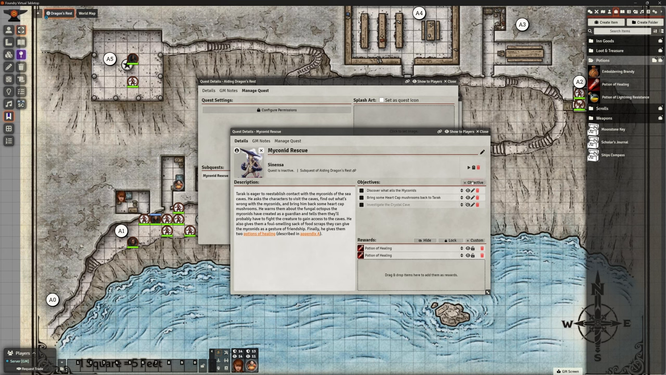So we could have an objective of destroy the orange crystal. We could have that in there. Again, a hidden objective. They're not going to find it. They've got to investigate the cave. They may or may not destroy the crystal at that point, but they will be asked to destroy it if they don't automatically do it. So again, a hidden objective, that one.